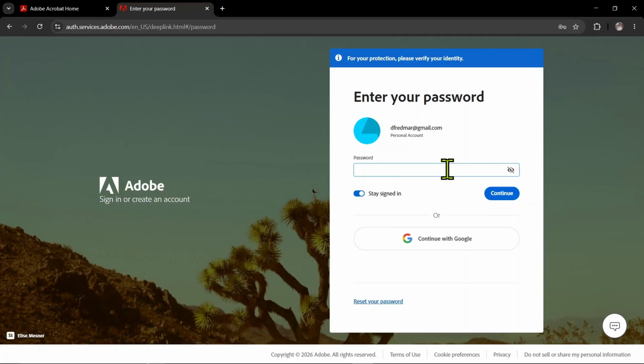Read the information carefully. If you still want to unsubscribe, continue through the cancellation steps until you reach the final confirmation screen. Make sure you complete the full process. If you close the page too early, your subscription may not be canceled.